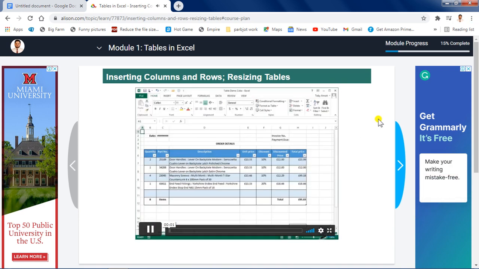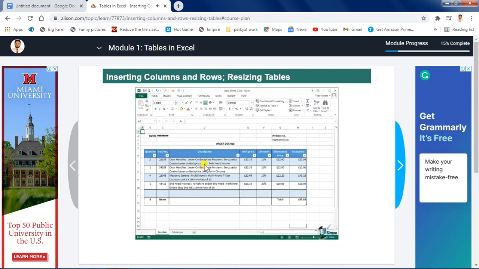Hello again and welcome back to our course on Excel 2013 Advanced. In this section we're going to continue looking at the table that contains the order detail.